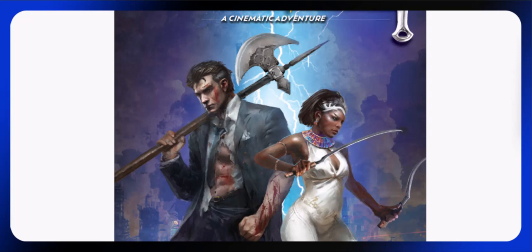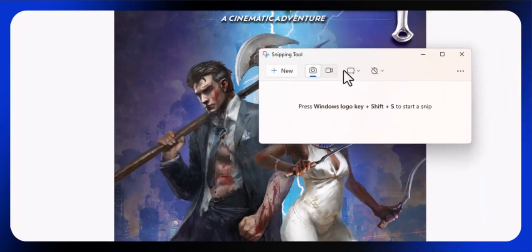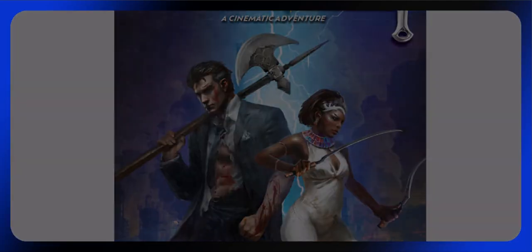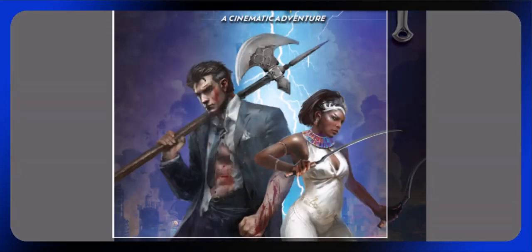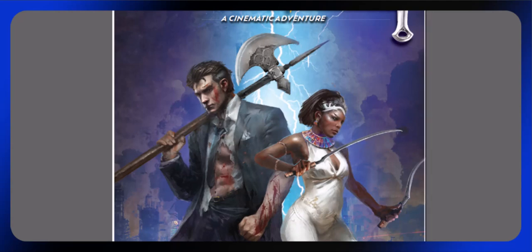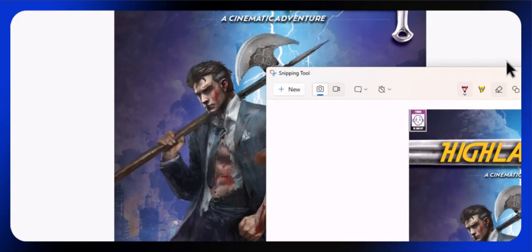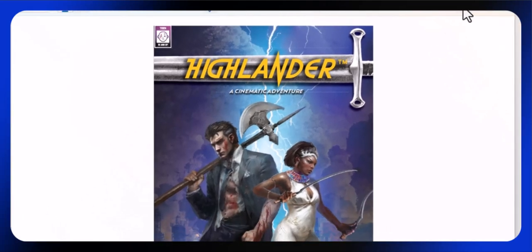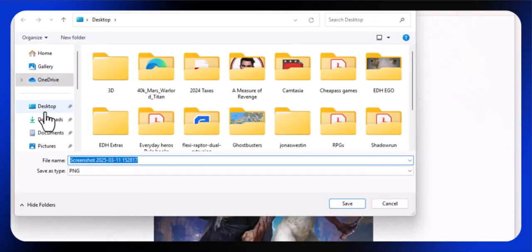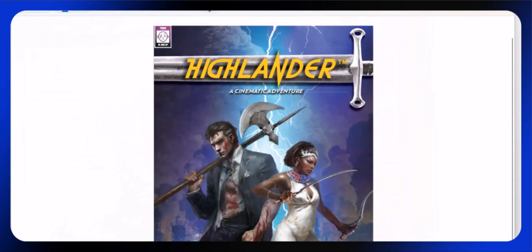Now with this book, the adventure doesn't start until page 49. But before I go there, I'm going to go ahead and grab my snipping tool, and I'm going to use that to take a shot of the main page of the adventure. Okay, and I'm going to go ahead and save that. I'm going to save it right to my desktop, and I'm going to title it Highlander.